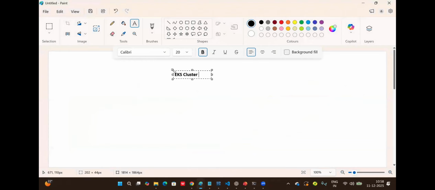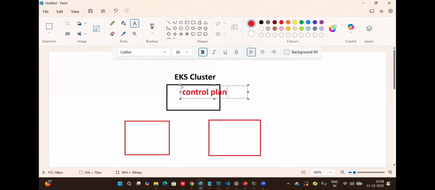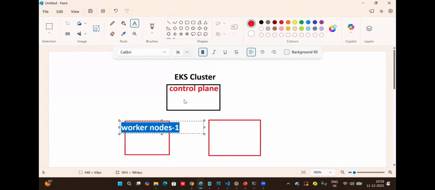So here, a very important thing we need to understand. This is the control plane or control node. These are the worker nodes. This is a worker node. Clear na? Okay.